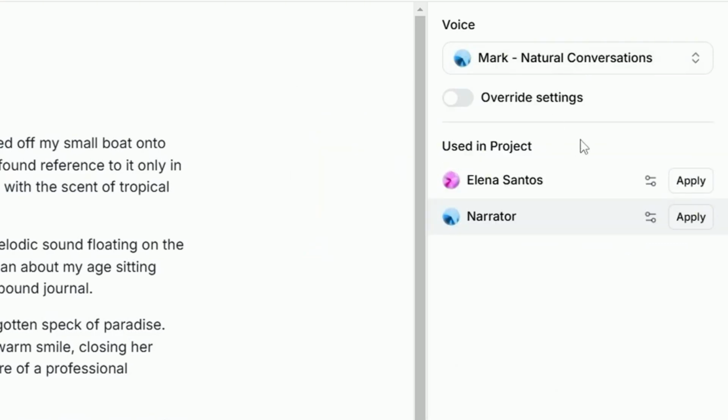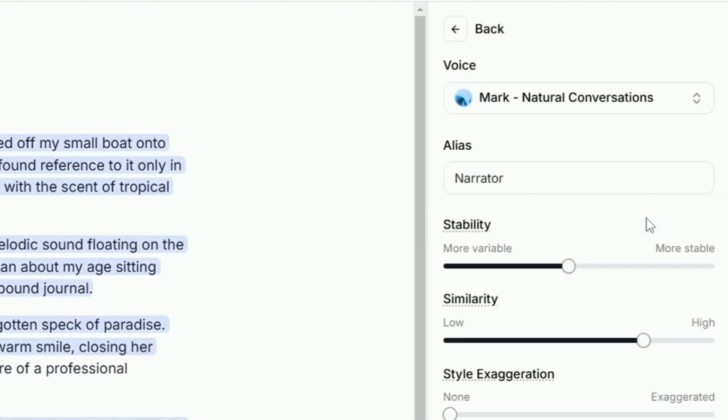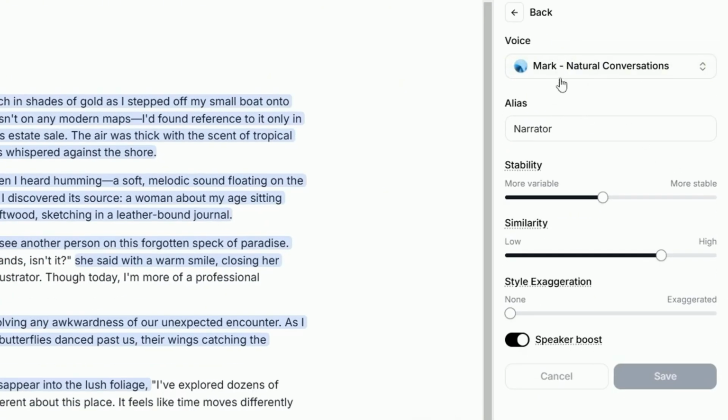Then under that, we have used in project, which shows us 2 voices, Elena Santos and narrator. So ElevenLabs has figured out that there's 2 people talking in this project, the narrator and Elena Santos. Since I picked Mark as my default voice at the beginning, if I click the settings button here, I'll see that narrator is using the Mark voice. I can change the settings for that voice. I'm going to leave it right where it is for now.